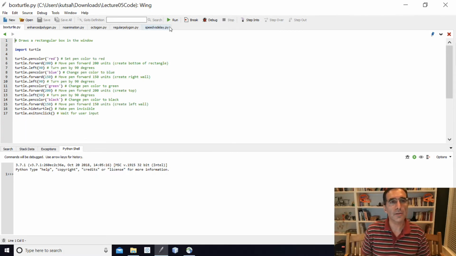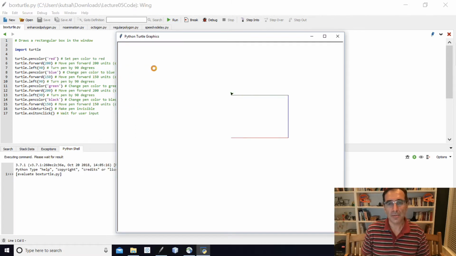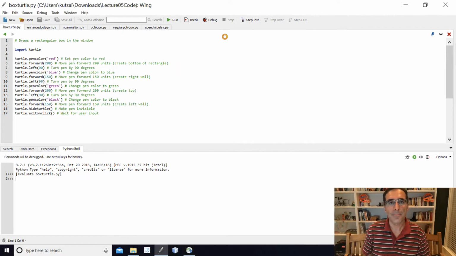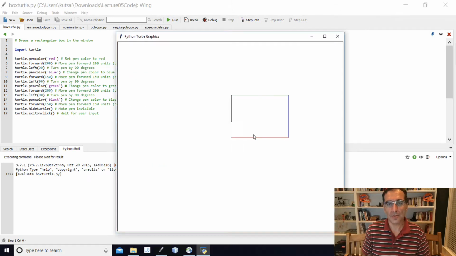I'm going to go ahead and run this, right? Let's see what happens. So it's going to draw a box on the screen, right? So this is the box that's been drawn. Let's run it one more time. Look at it. All right, so you notice it just puts the box on the side, and you notice the color changes, starts with red and blue and green and black.